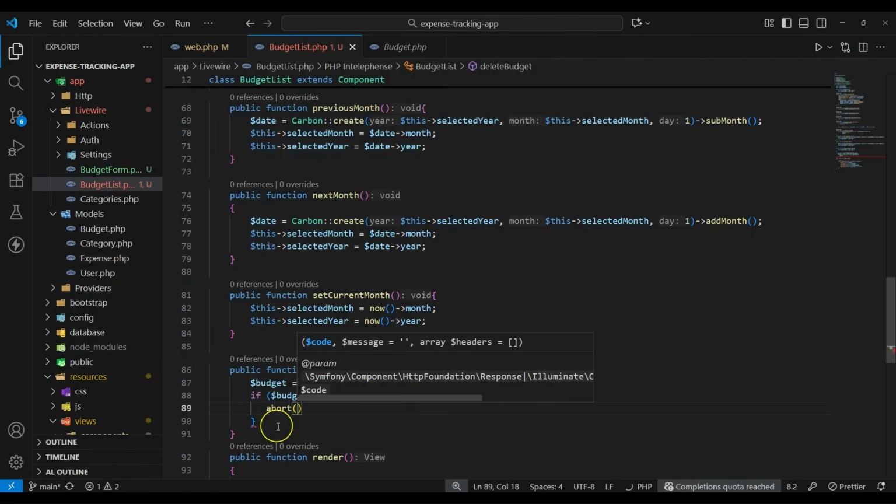And after that, if that's not the case, we just need to delete the budget, and we need to flash the session message. We are going to say flash, and the message should be: Budget deleted successfully.